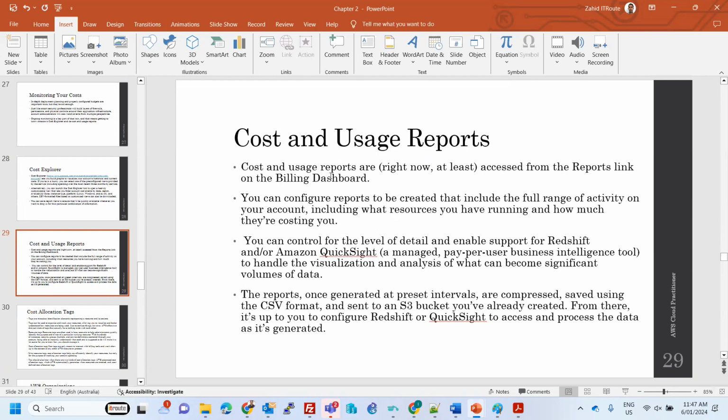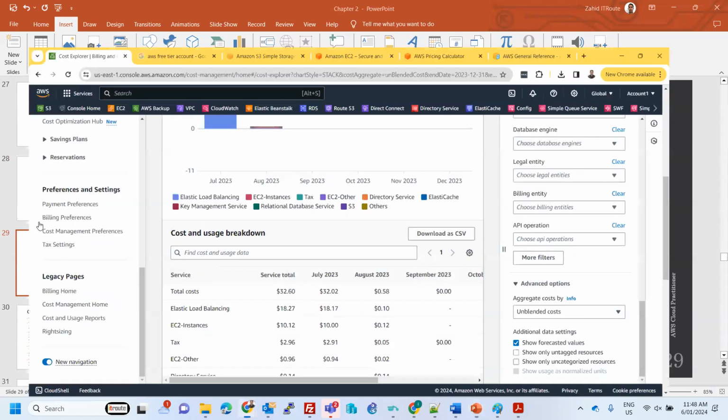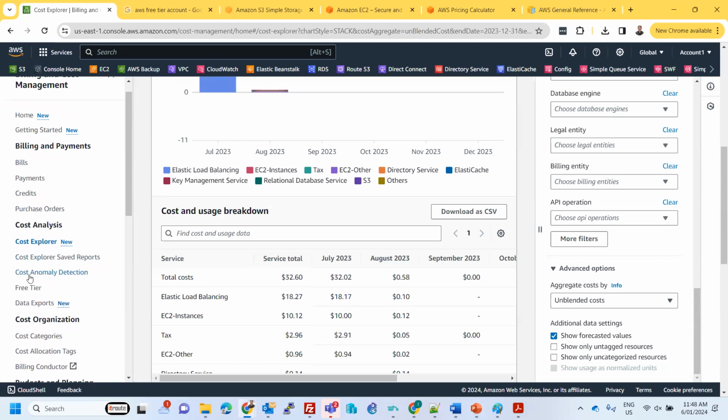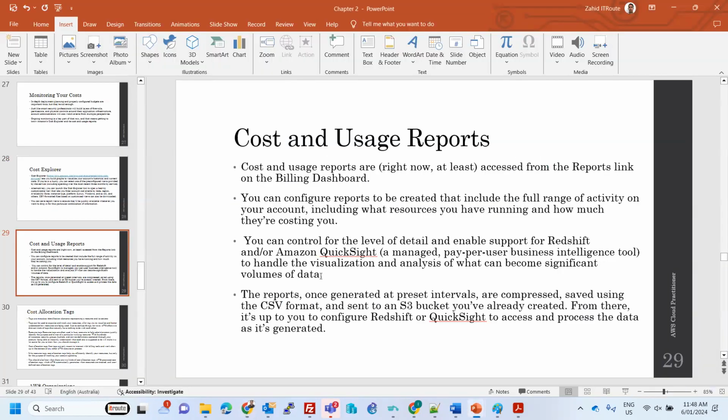Now, cost and usage reports. Cost and usage reports are accessed from the reports link in the billing dashboard. So basically, this is where you'll be able to see the usage reports. Cost Explorer, saved reports, free tiers, pretty much all this information you can see. You can control the level of detail and enable support for Redshift or Amazon QuickSight to handle the visualization and analysis of what can become significant volumes of data. So basically, this report you can download in CSV format, and in this way you can see the details.